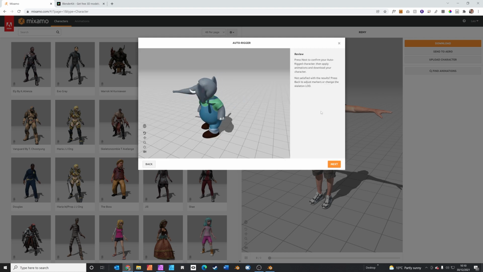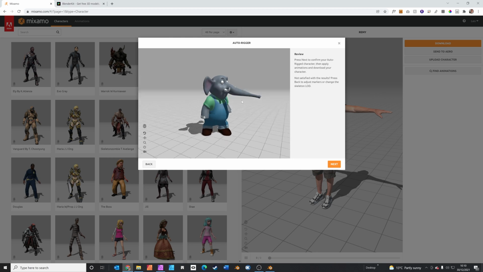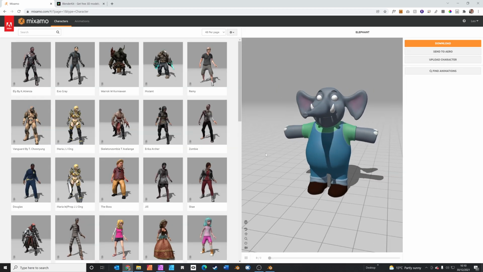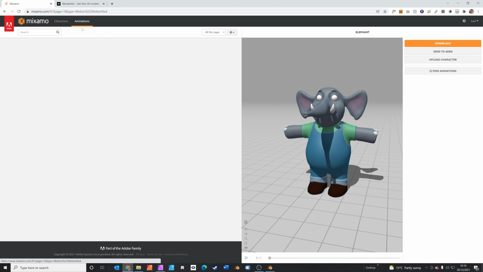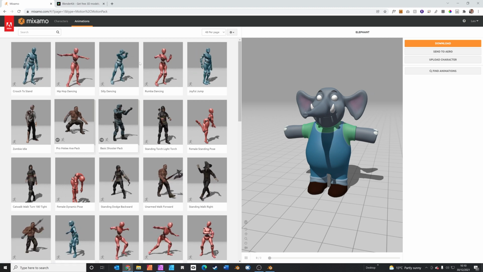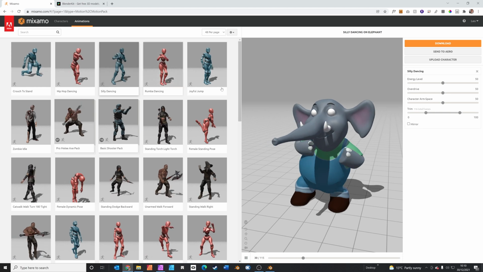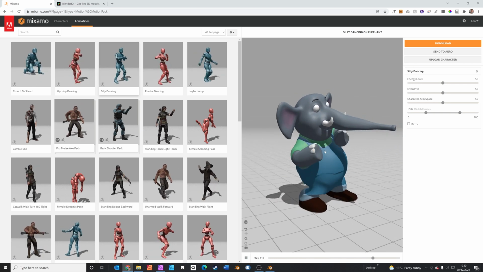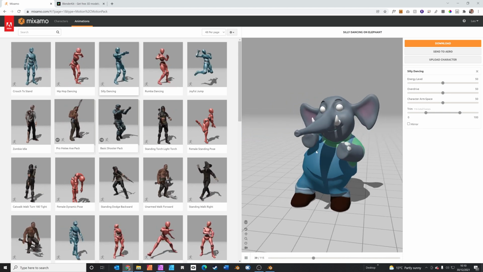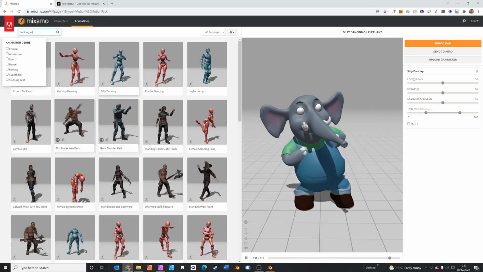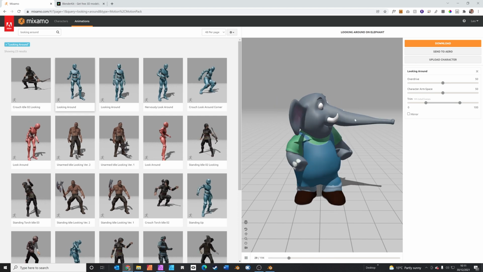Okay, so Mixamo has done a great job here of importing the elephant. If you press Next, we can see the elephant now is running in the Mixamo browser. So the next thing we need to do is add an animation to him. Again, Mixamo has maybe thousands of animations you can choose from. You just literally click one and automatically you'll see your rigged elephant is dancing. I'm going to search for an animation called Looking Around, and this is the animation that I want to use.